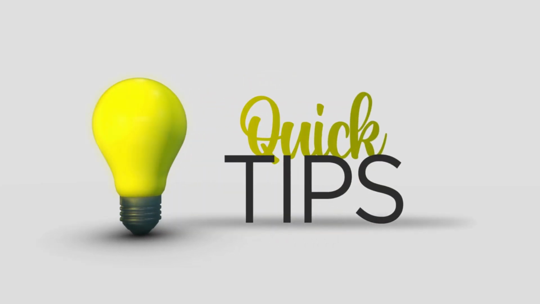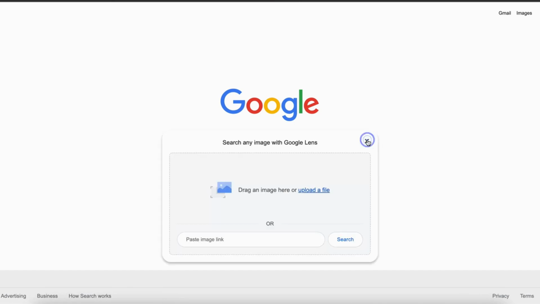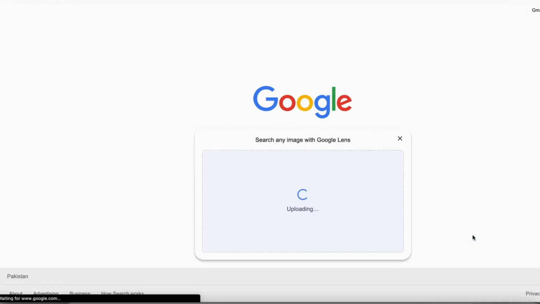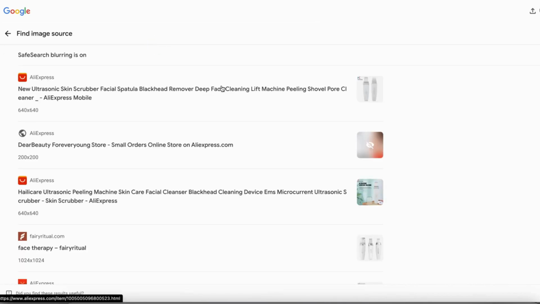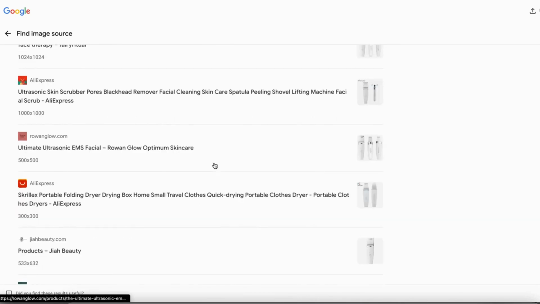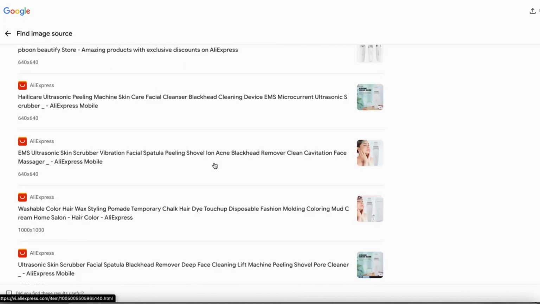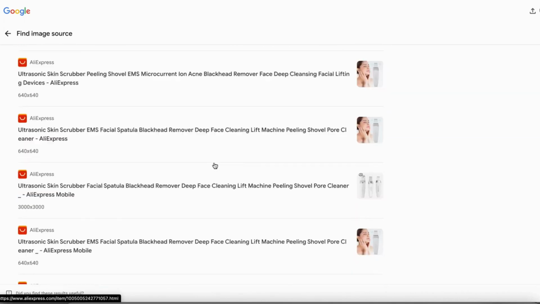What you can do is simply take a screenshot of the product, then go to Google Images, click on this icon here, which is the search by image feature. Then upload your screenshot and then click on find image source. This will usually show you all the stores that are currently selling this product. If you go for a product that is seasonal, make sure to launch your store at the start of the season and not at the end.